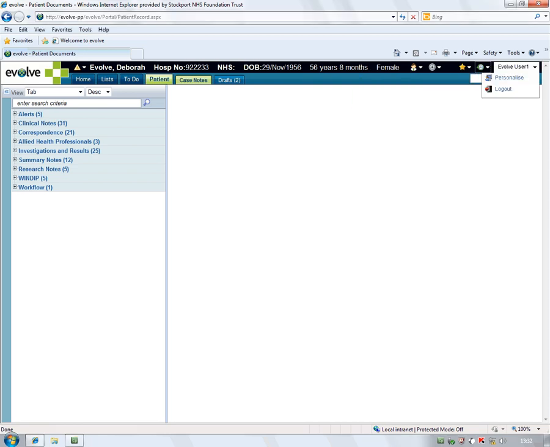This gives you two options. Personalise, which allows you to tailor Evolve to the way you want it to look, and Log Out, which allows you to log out of the system and takes you back to the intranet. Notice the tabs underneath the patient banner.